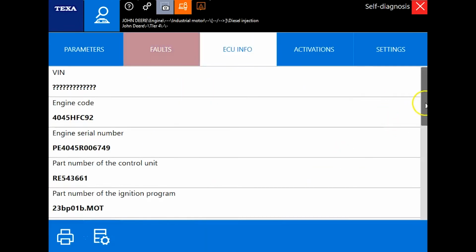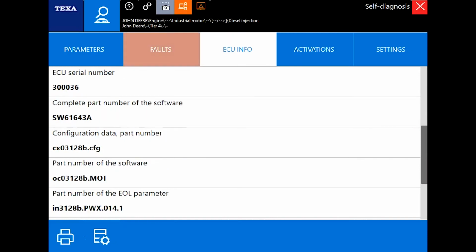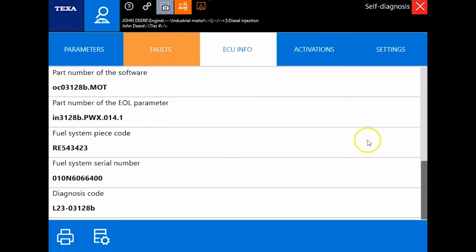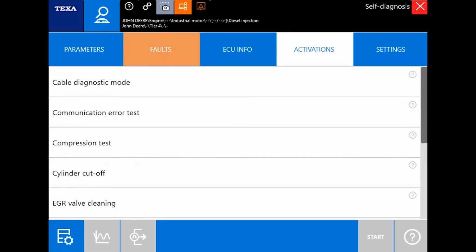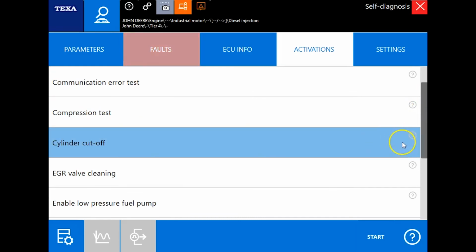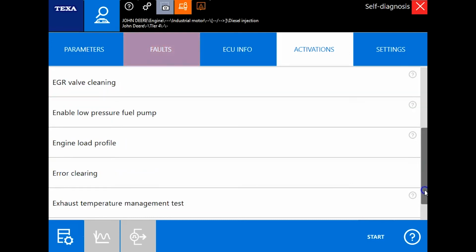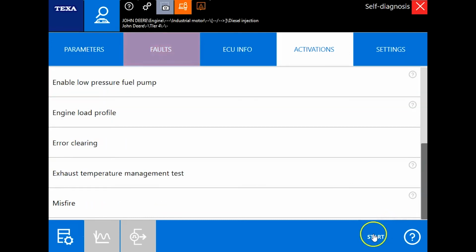Under the ECU information, it's just going to give you some software numbers, fuel system codes, things like that. The activations, this is where you can actually get in here. You can do cylinder cutoff tests, EGR valve cleanings, misfire tests, and you just click start at that point and you can go on into it.